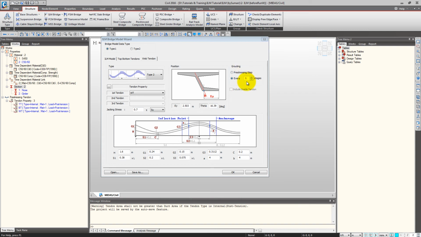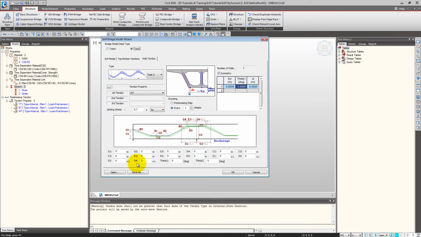Next, we can specify the timing of the grouting so that the program will take the transformed sections for the calculations. So I'll take this as one stage, and if you click on type 2 here, all the parameters are there for you to edit by seeing this figure. So you can define your own tendon, the web tendon, manually. So you can see the distances and the details. So all these things you can edit and form the tendon locations that you required. So I'll go ahead with type 1.